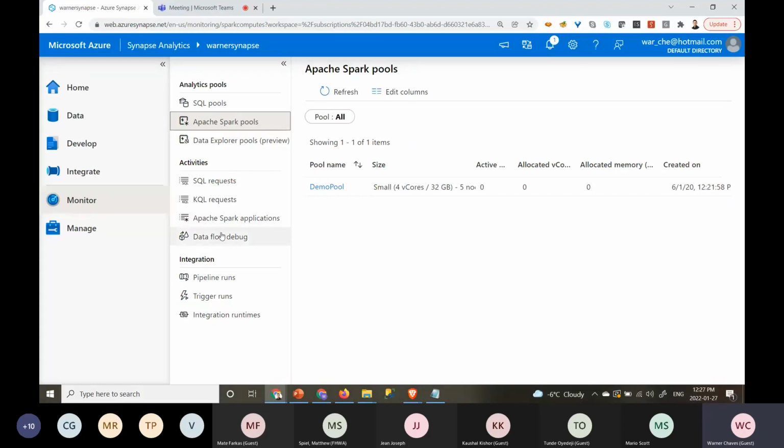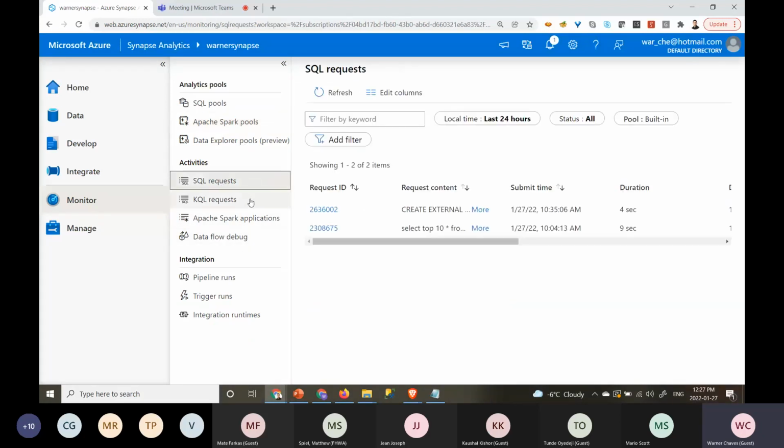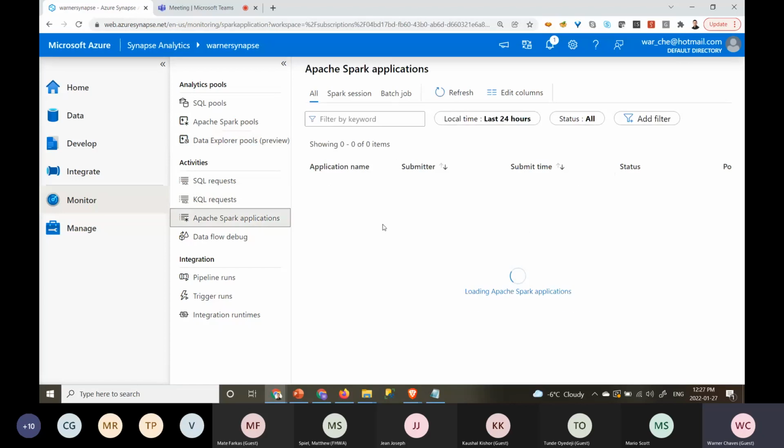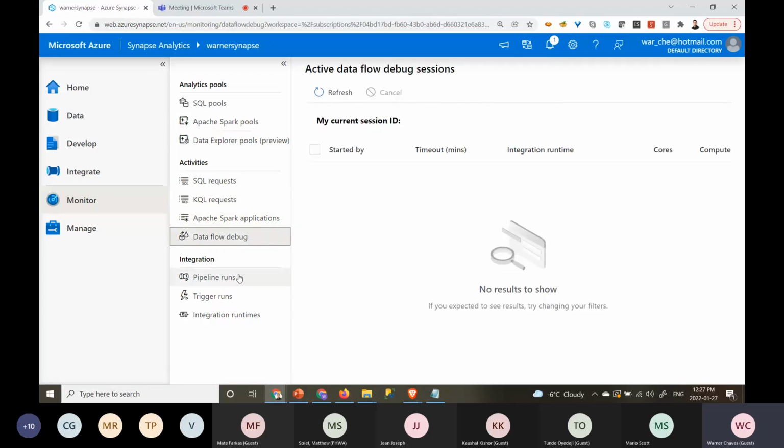And then you can look at some of the other activities that have happened in the Synapse workspace, like the SQL requests and KQL requests. These KQL requests are the ones that go with the Data Explorer pool, whether you have Apache Spark apps, or whether you did some debug runs of some data flows and stuff like that, okay?